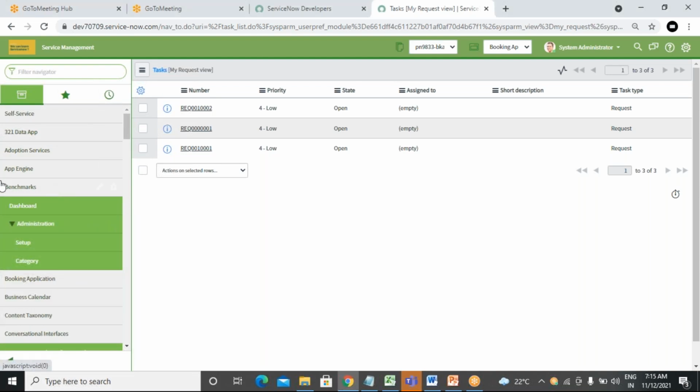The answer is for this, when you buy a ServiceNow license. As I said, maybe I don't know whether I said it or not, the entire ServiceNow we can divide into three modules. One is ITSM, second is ITAM, third is ITBM. When you are buying a license, you should specify which module you want.